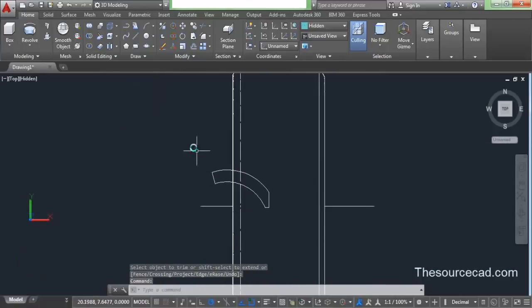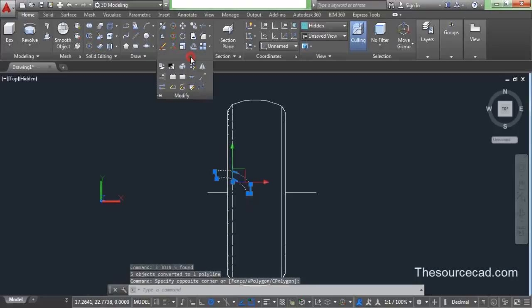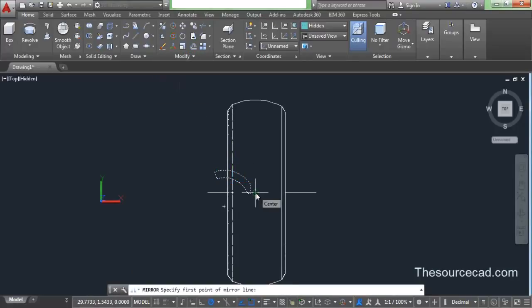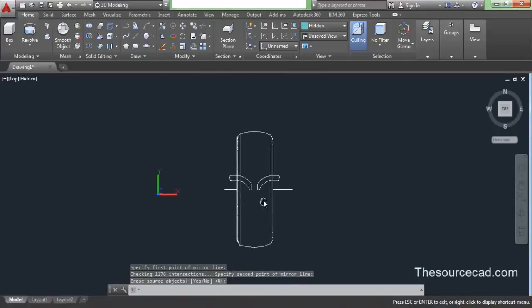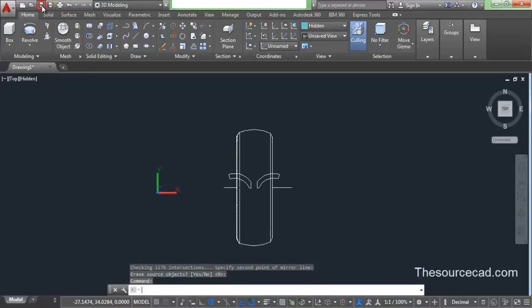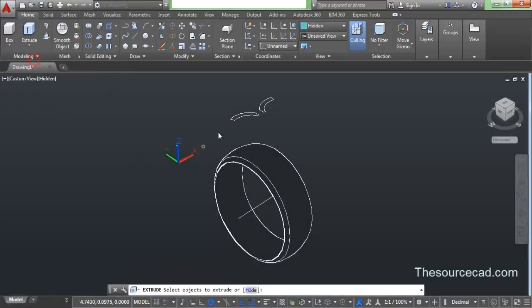Now let's select all of these and press J and enter, just to join it and make it a completely closed object. Now select it, go to mirror, make a mirror image from this center and press enter. So here we have a mirror image of our original geometry. Now click on save once again if you want.